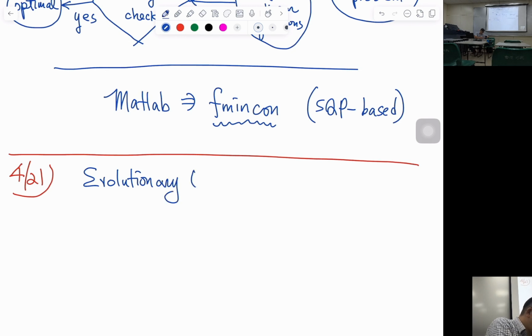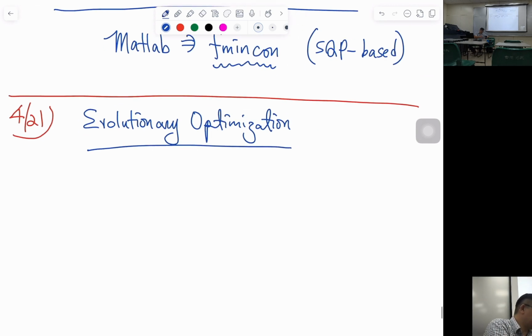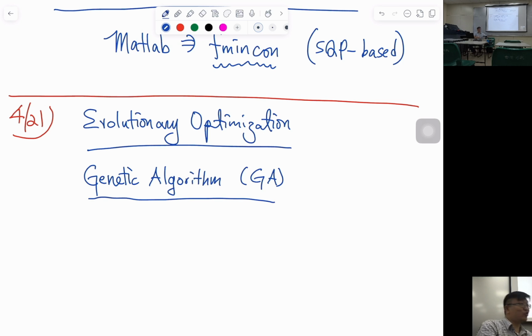evolutionary optimization. And the most well-known method in evolutionary optimization is genetic algorithm. It's so popular in many of your projects. You have GA, right? It's very simple, easy to use.